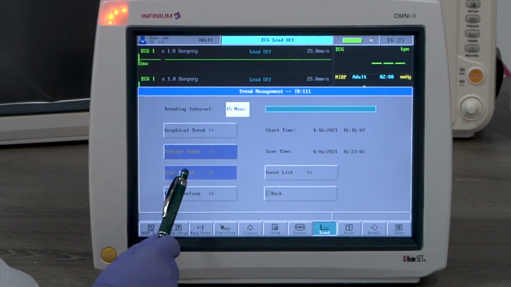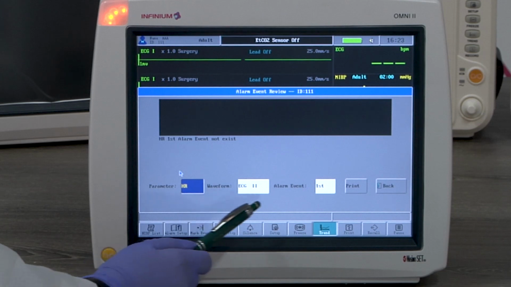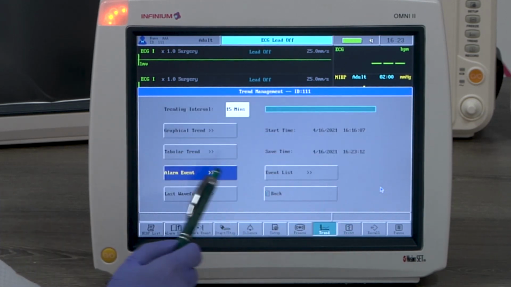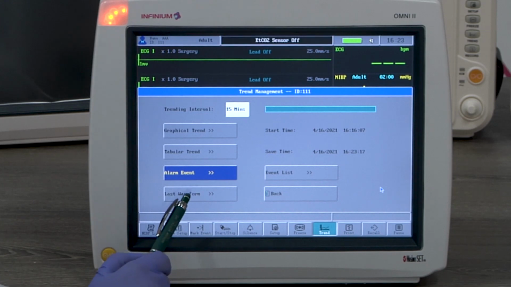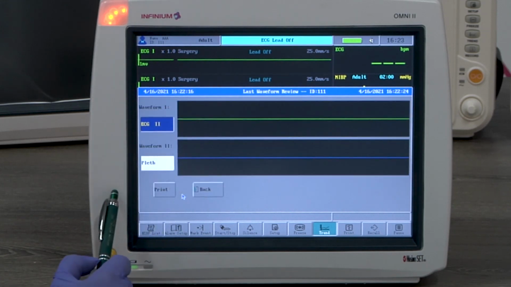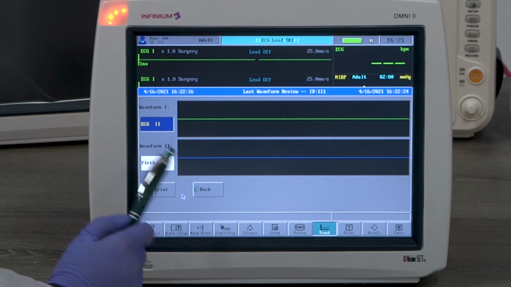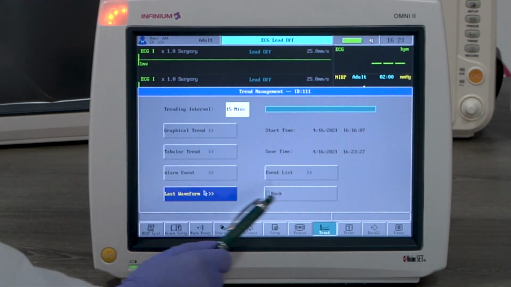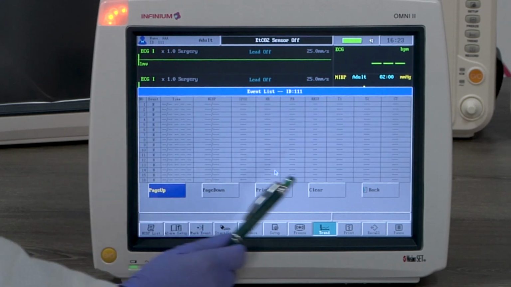Alarm event shows the history of alarms of the selected parameters and 8 seconds of waveform at the moment of the alarm if available. Last waveform shows the last 8 seconds of the waveform of the selected parameter when entering trend management. Event list shows the list of standard parameter readings under each marked event.